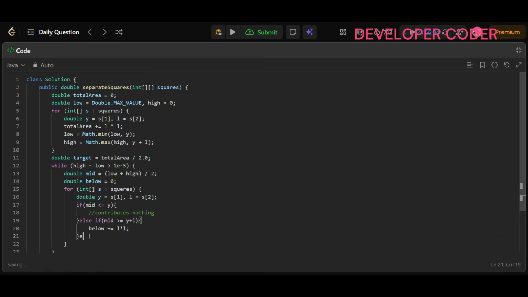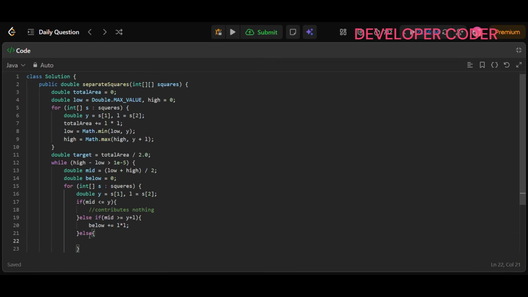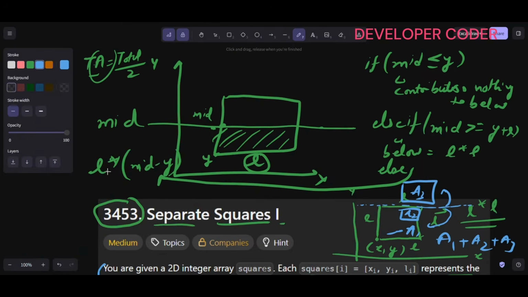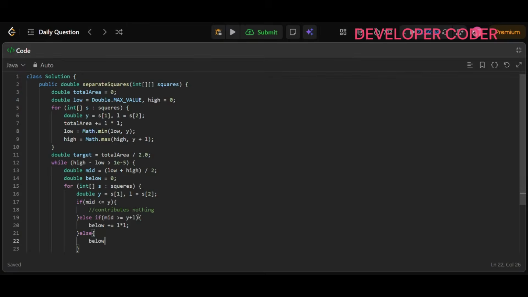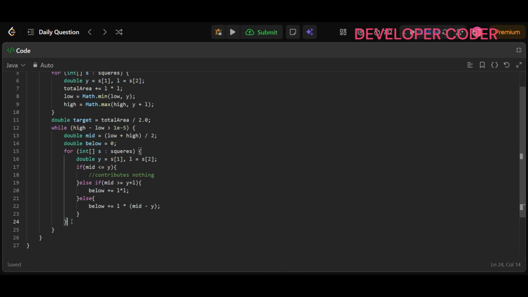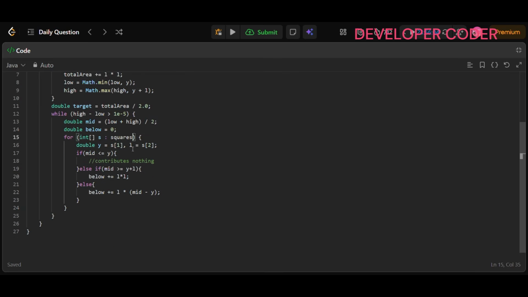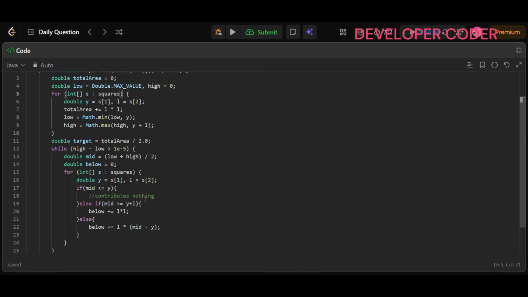And else, if it cuts the box, then I told you, I explained it here, then below is equal to L into mid minus Y. So this is what I'm writing here. Below is equal to L into mid minus Y. This is what I explained. That's it. So here this is done. I am writing wrong spelling for this squares. Let's correct it. This one, and somewhere here also this one.